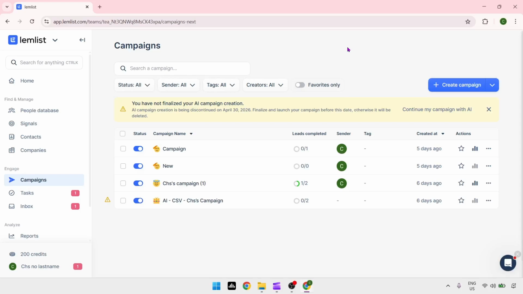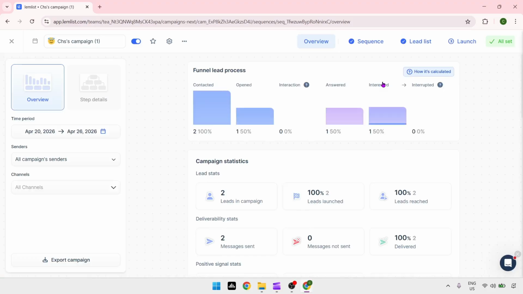In today's video, I'm going to show you how to track meeting booked events in Lemlist. So start by heading over to your Lemlist dashboard. Then next, in the left panel, click on campaigns. Then open up your campaign.